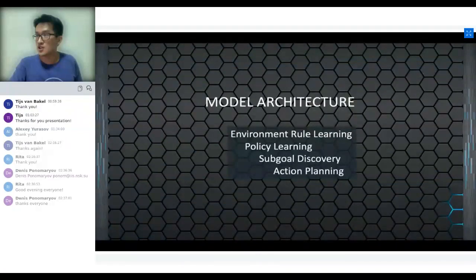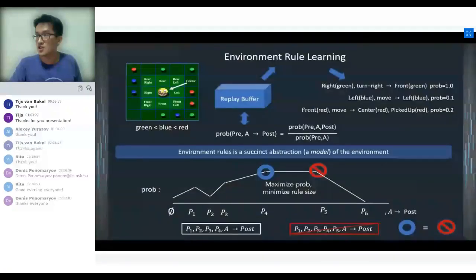In the next slides, I'm going to go through the model architecture, which consists of 4 modules: environment learning, policy learning, the Subgoal Discovery model, and the Action Planning model. I'm going to start with the first one, the environment model.